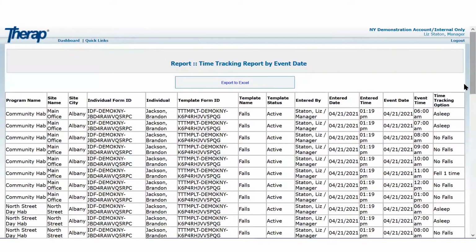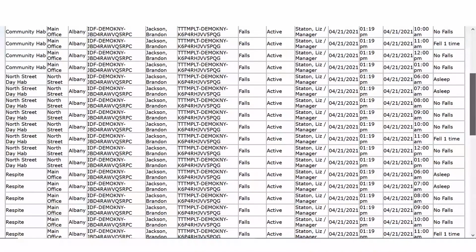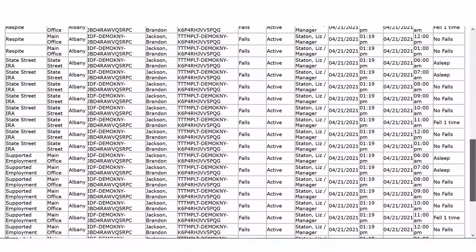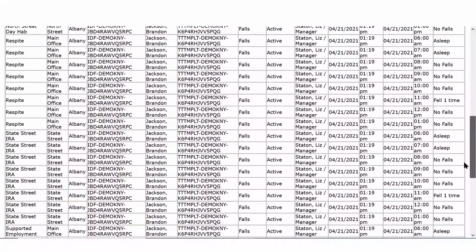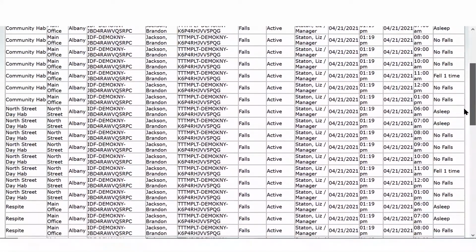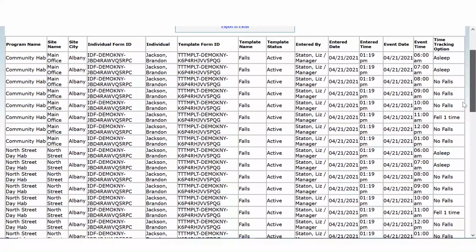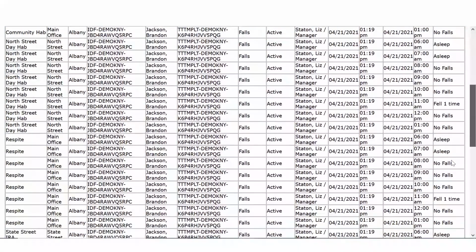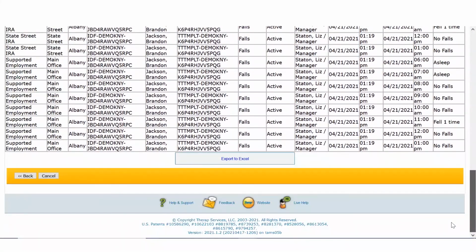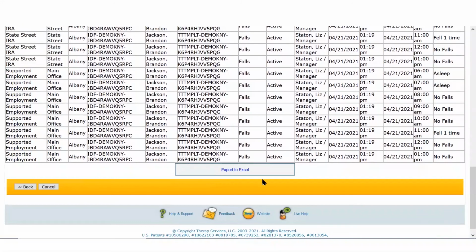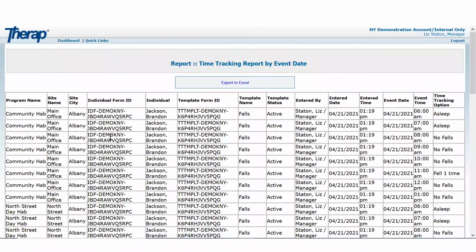Okay, so here we go. Here's all my falls that I did, for Brandon Jackson. Now again, this is going to show every individual. Right now, I've just been working with Brandon Jackson, so you're going to see all of his information. Let me see if I can go back. Again, it will have more individuals. This is probably a bad example, but I just have some information here for Brandon. But again, you can export this to Excel.